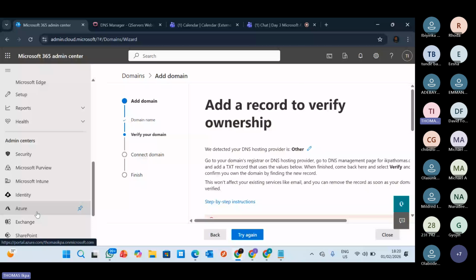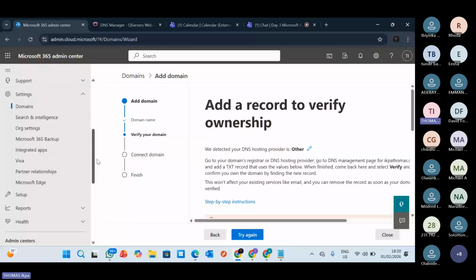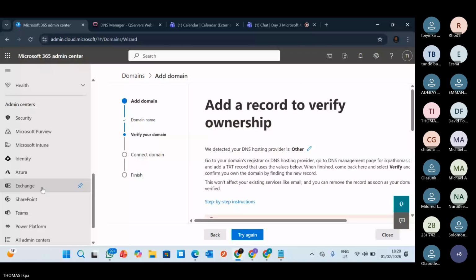So that's where you'll be able to manage and configure anything that concerns your emails in your organization, right? For you to do that, you have to go to the Exchange Admin Center. To go to the Exchange Admin Center, you come to the main Admin Center, click on Show All, scroll down, and click on Exchange. It's going to redirect you to the Exchange Admin portal.